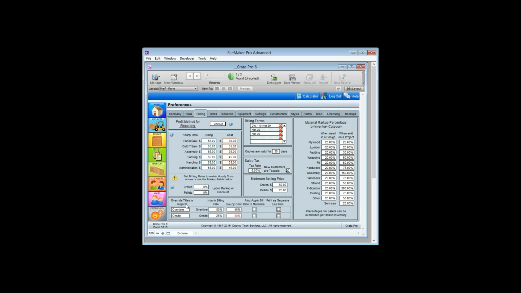So we have 2 fields here called overtime and on-site. Overtime is to bill the customer overtime on a project. And crating, it's not unusual to do crating on-site. So something maybe can't be moved until it's crated, or there's just too much stuff. It doesn't make sense to move it to the crating company, so you have to go to the customer's plant and crate up the equipment there. So you'll do it on-site. And those 2 things are typically charged extra for.